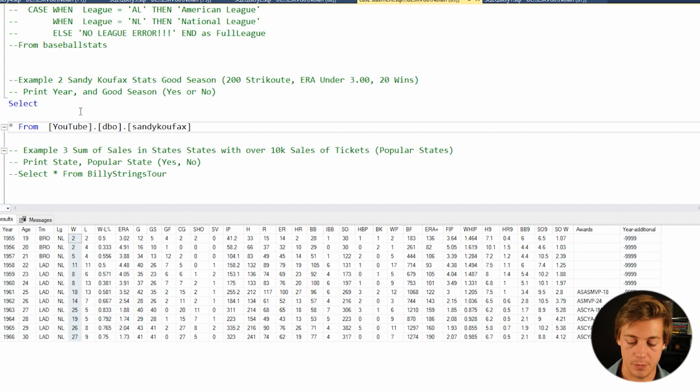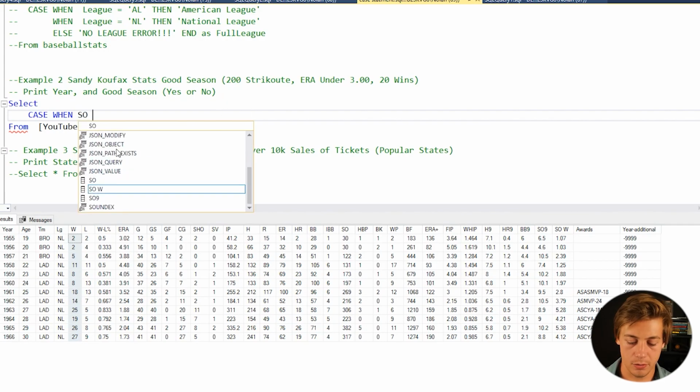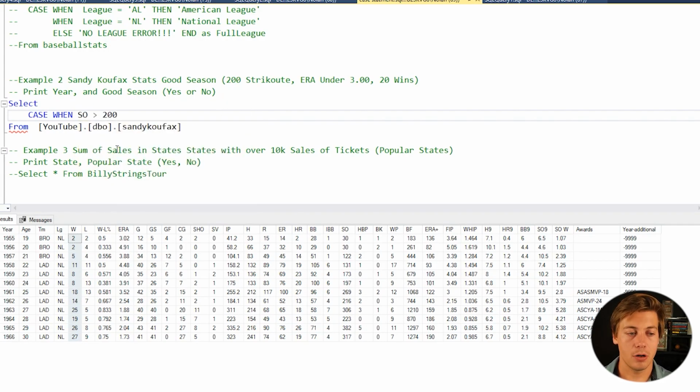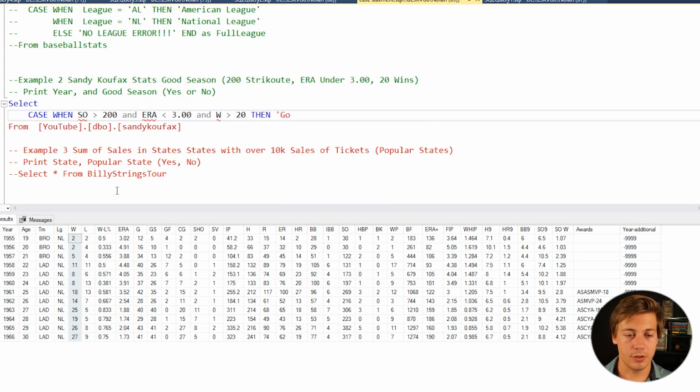So just like before, we don't need that star anymore. We're just going to have a select, and then we're going to have over here. So what we're going to do is case when, and first we're going to take a look at strikeouts. So we're going to say SO is greater than 200. We're going to put and, we're going to take a look at ERA. So ERA is less than 3.00. And this time we're going to look at wins. So W is greater than 20. We're going to say then, in single quotes, we're going to put good season.